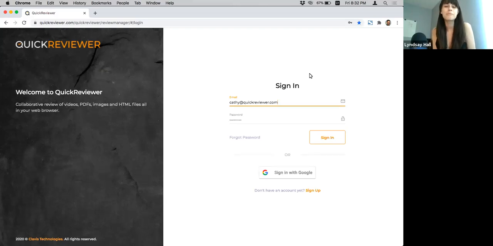QuickReviewer is an online proofing software that enables creative teams to get faster reviews and approvals on videos, PDFs, HTMLs, and images. It is available right now on AppSumo, starting at just $49 for a lifetime deal.